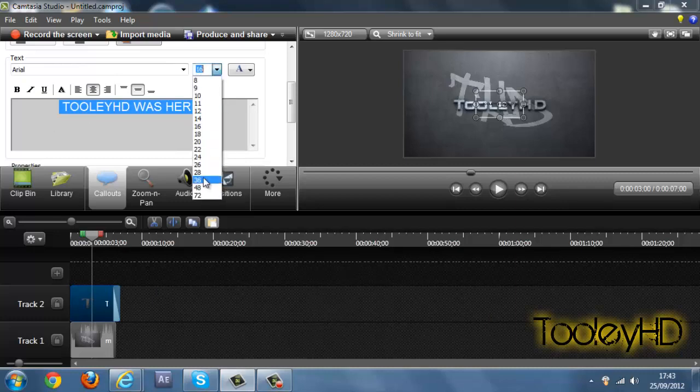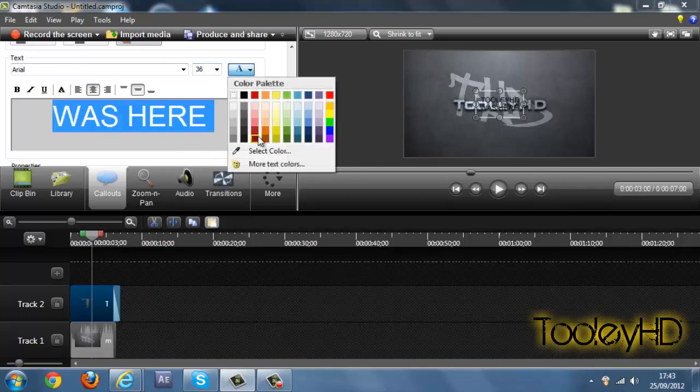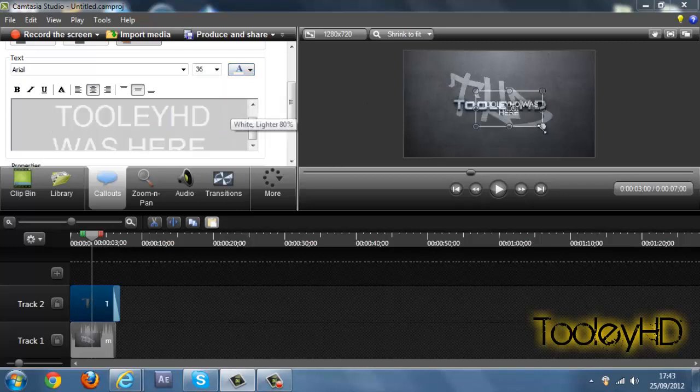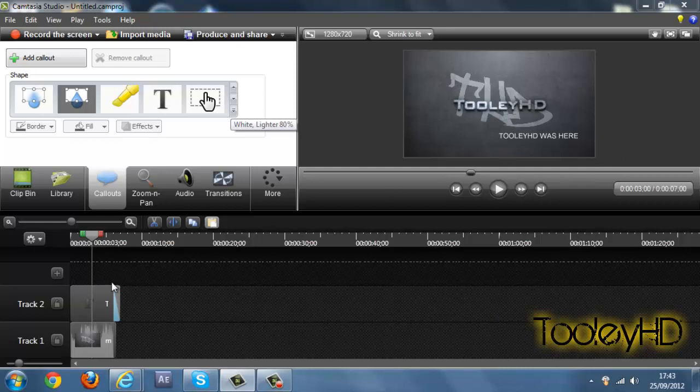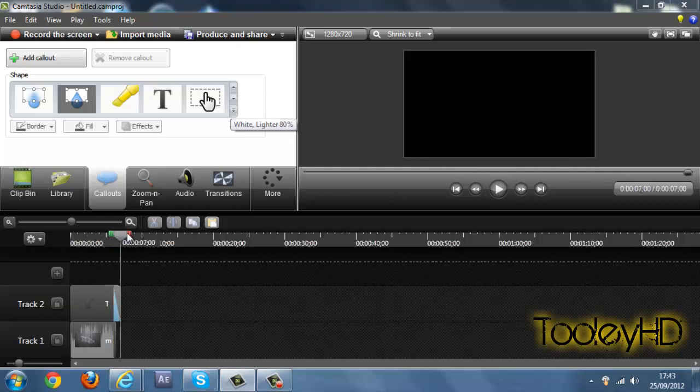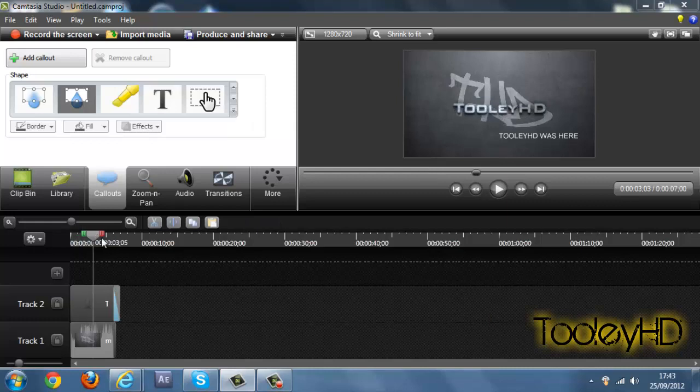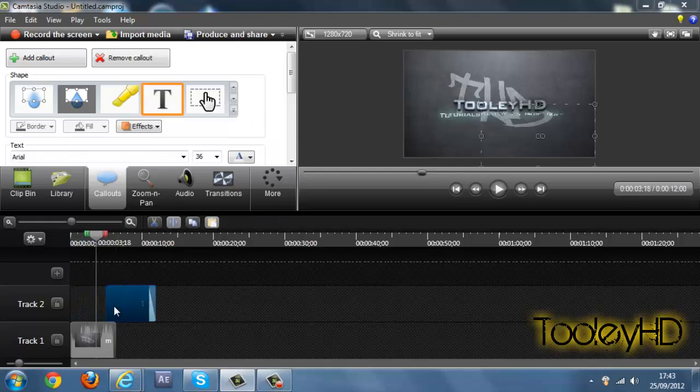You can make it bigger, you can change the colour, you can just click and drag it like this, and when you're happy, click off it. Here you can see you can click and drag it, and it will automatically have a fade in and fade out. But it didn't have a fade in because it was right at the start.